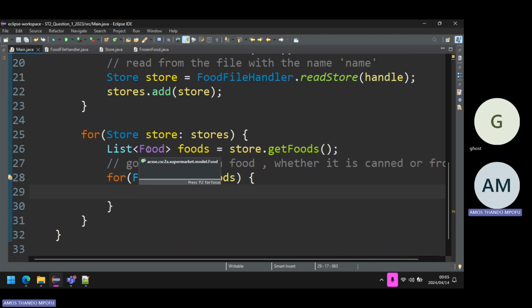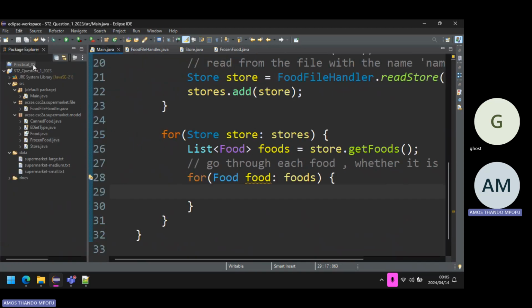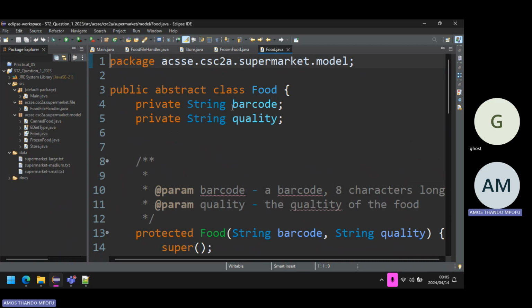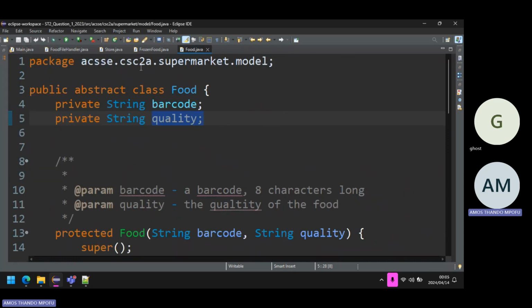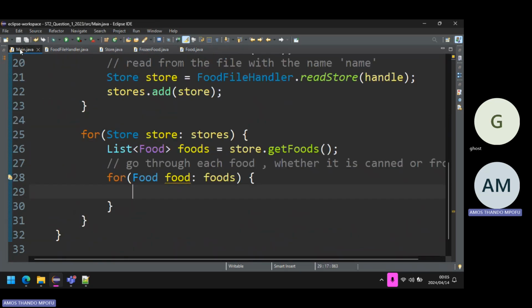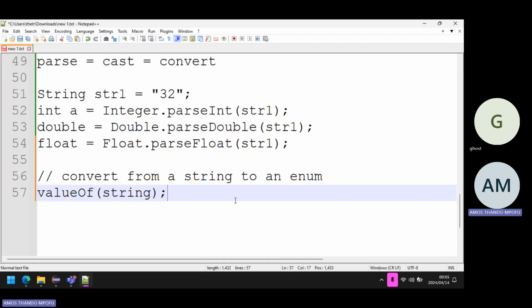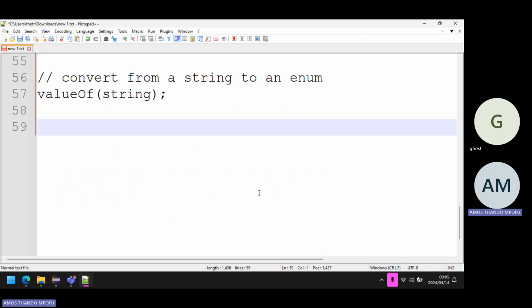And then there's something very important here. If I leave it like this, remember, let's go to the base class. The base class only has barcode and quality. So how do you force it to output the right information? Remember, all the subclasses have extra information. There's the keyword called instanceof. It's going to play a huge role here.